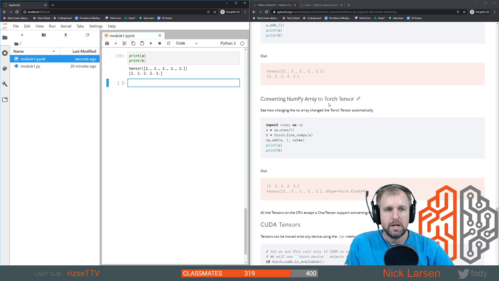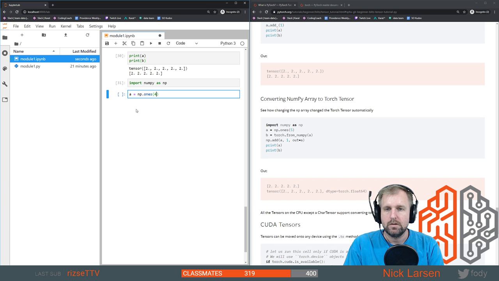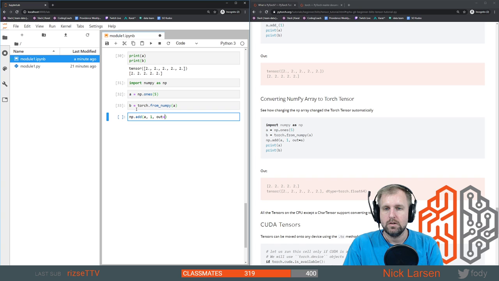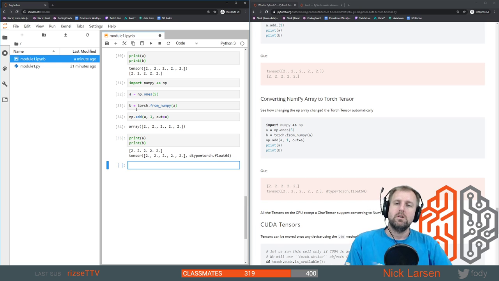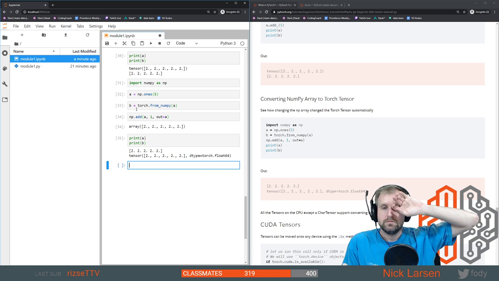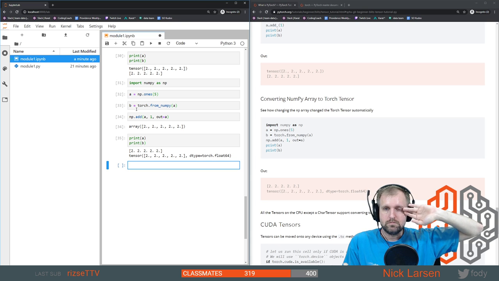Okay. Converting NumPy array to a torch tensor. Import numpy as np. Okay, a equals np.ones(5). b equals torch.from_numpy(a). np.add(a, 1, out=a). Print a, print b. Okay.